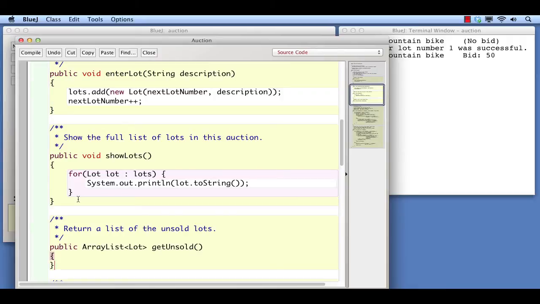Even at this stage, we want to compile it just to make sure that everything's okay. And we get an error message to show us there's a missing return statement. That's to be expected because the method says it's going to return an array list of lot. We won't worry about that because that will be fixed at the next stage.